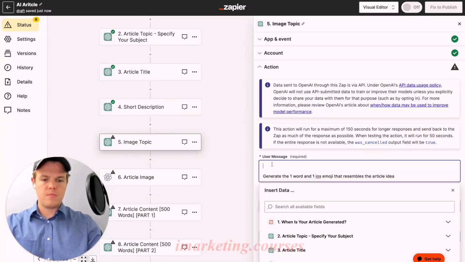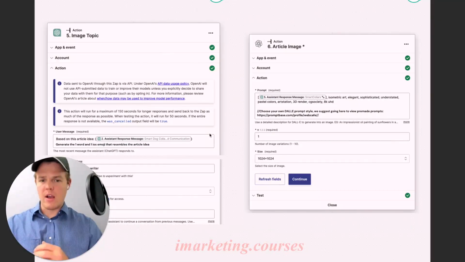I'm going to say based on this article idea, semicolon, parentheses. One thing I want to point out is that if you're confused about what data is being inputted for a specific block, just look at that little number 2. That tells me it's the second block on the flow.